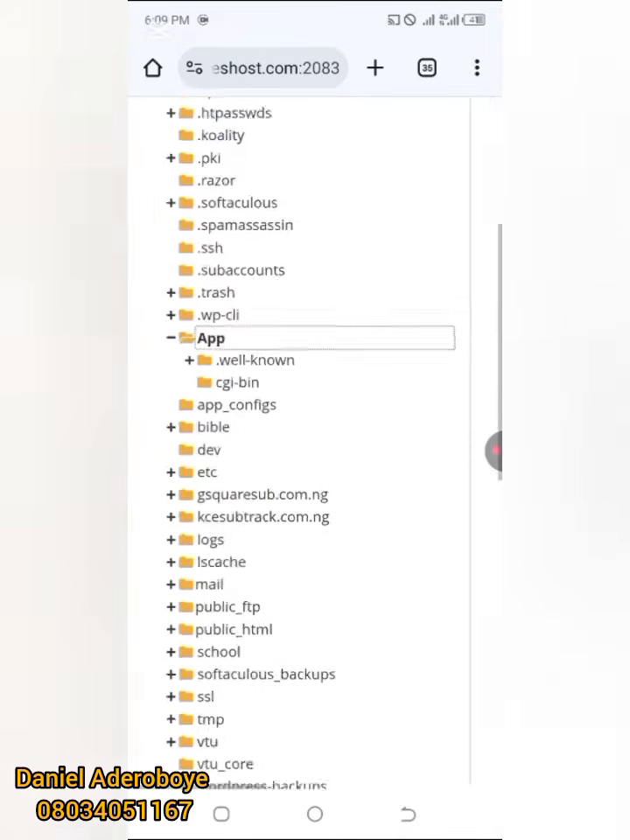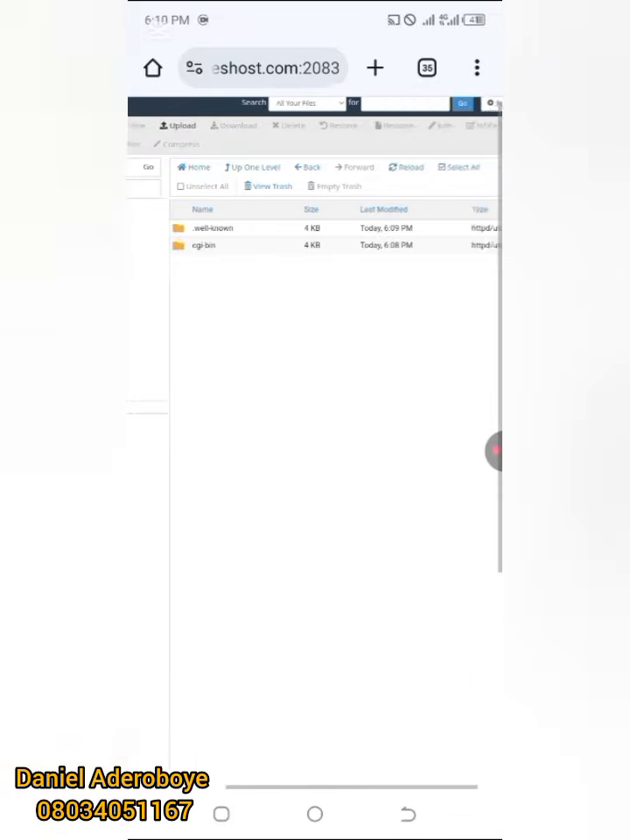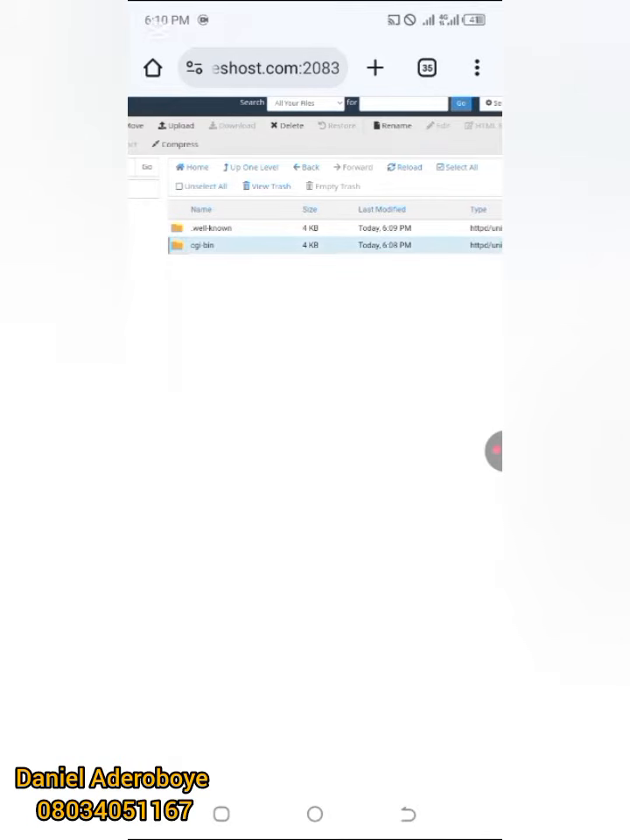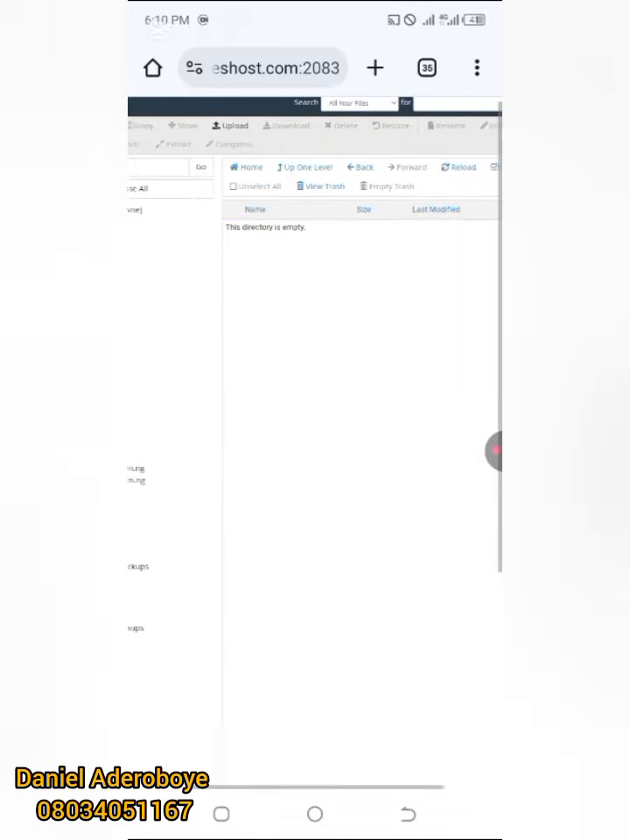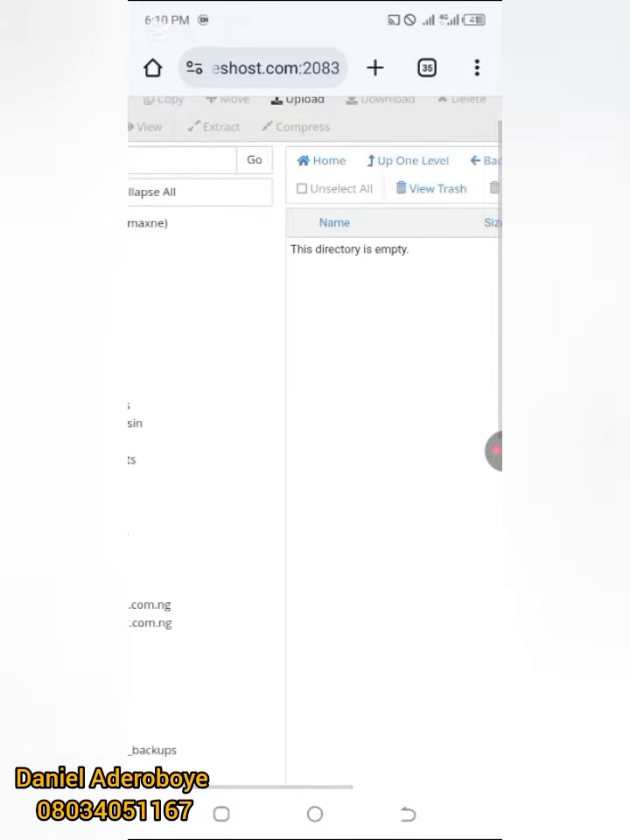When I tap on app, it opens these two files. I can select all and delete them. I don't need these two files, so I'll select all, and I'm going to come here and click on delete just to confirm it. So all I have to do is upload the script.